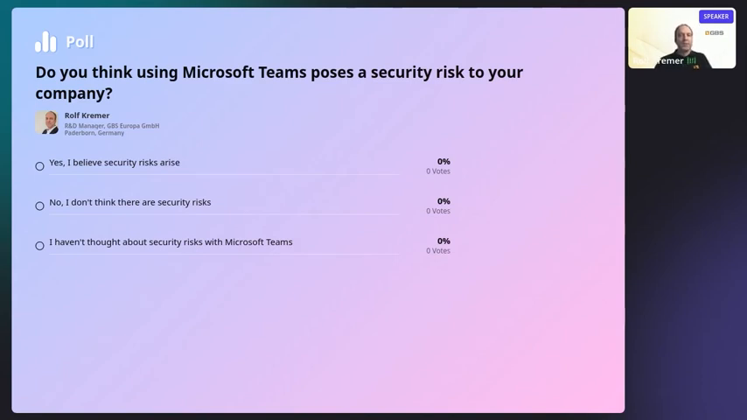And now you should see the poll and you can answer the questions. And we will wait a few moments so that everyone has a possibility to click on the answers. Okay, so most people believe that there are security risks, and no one thinks that there are no security risks at the moment.